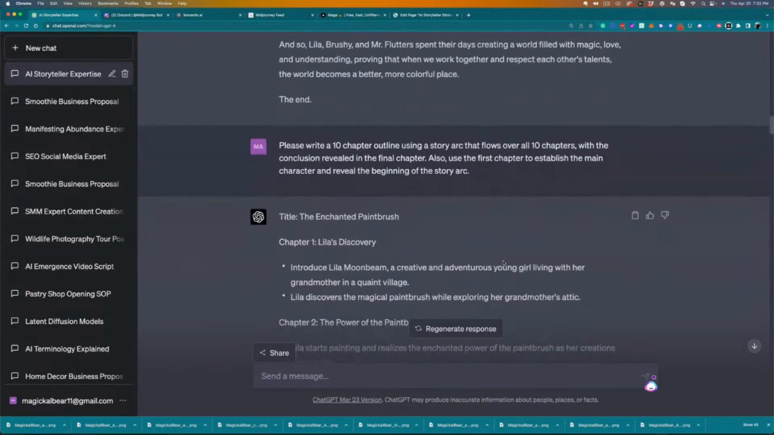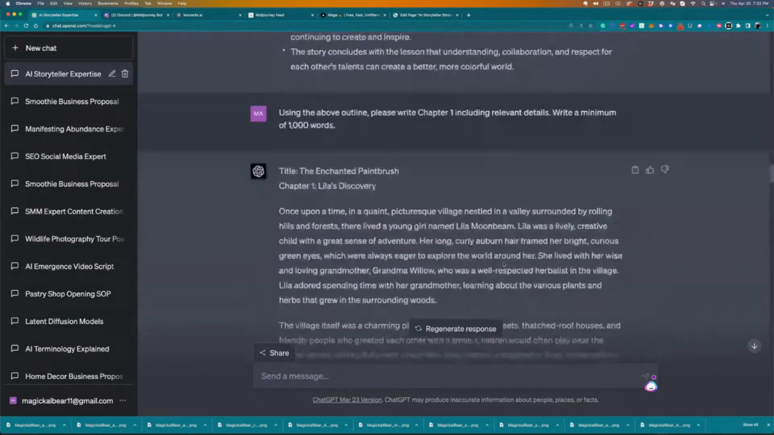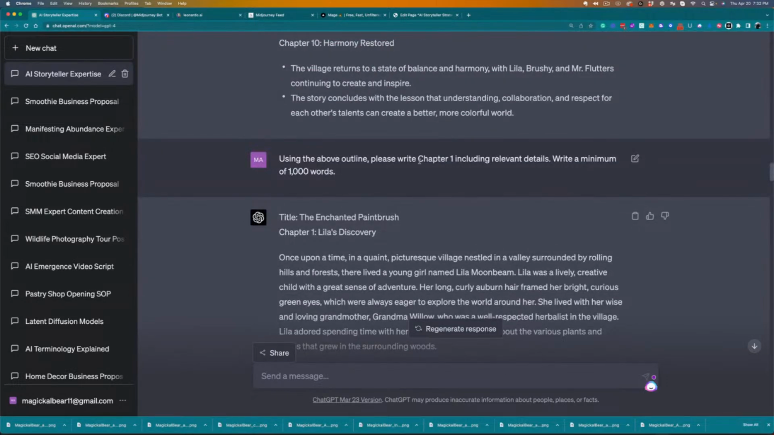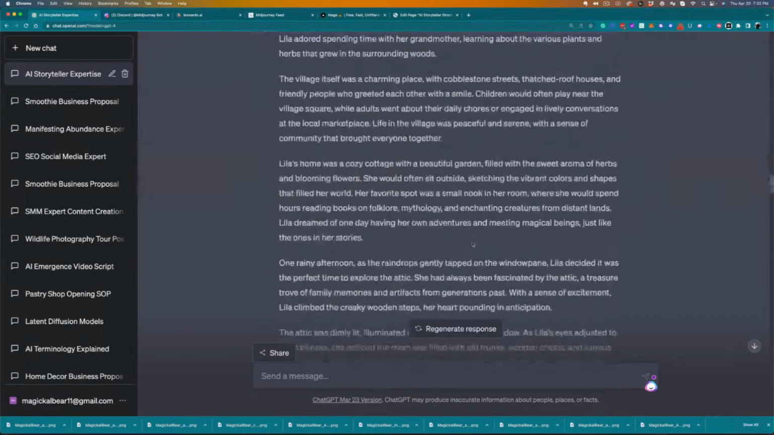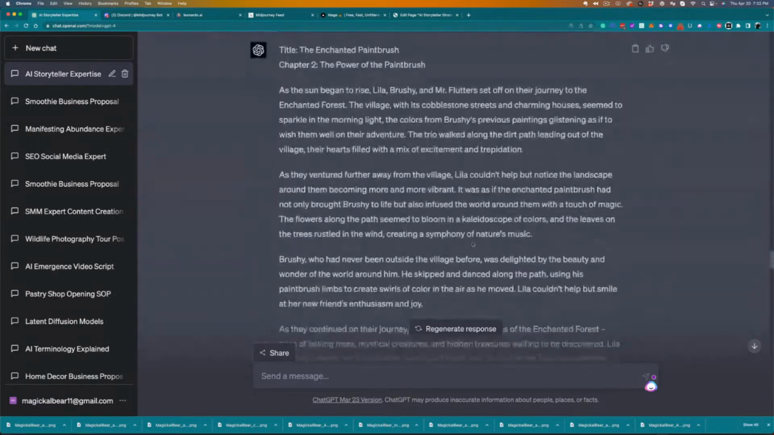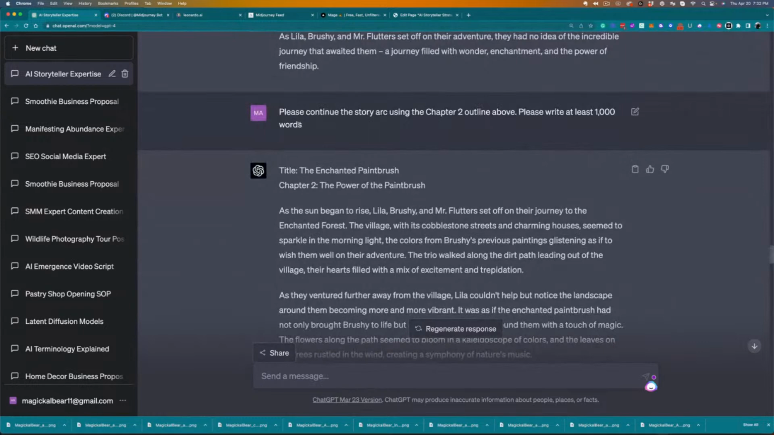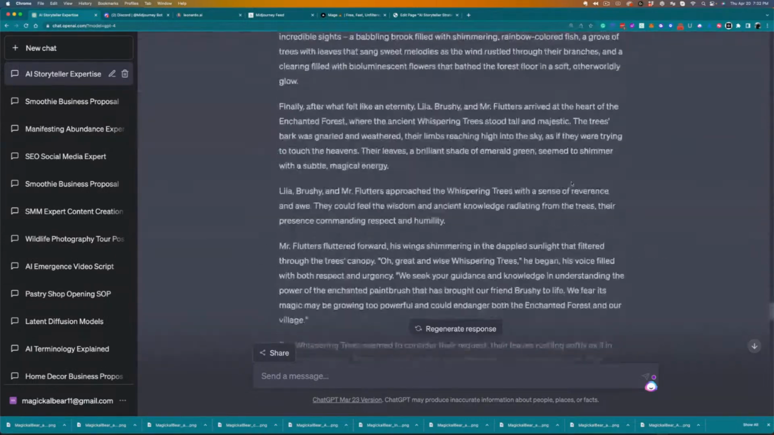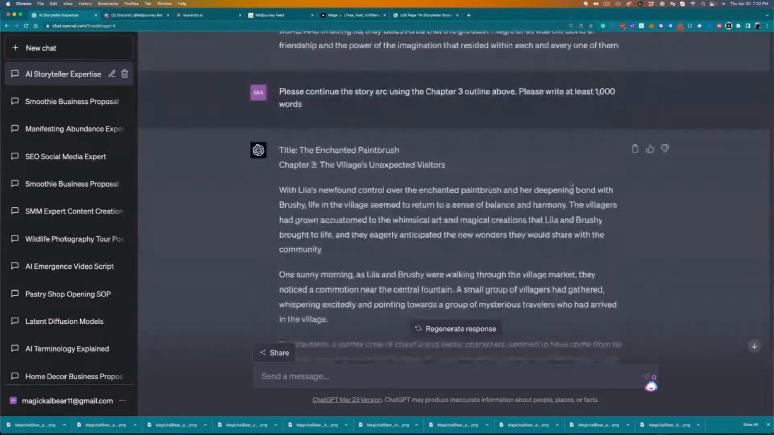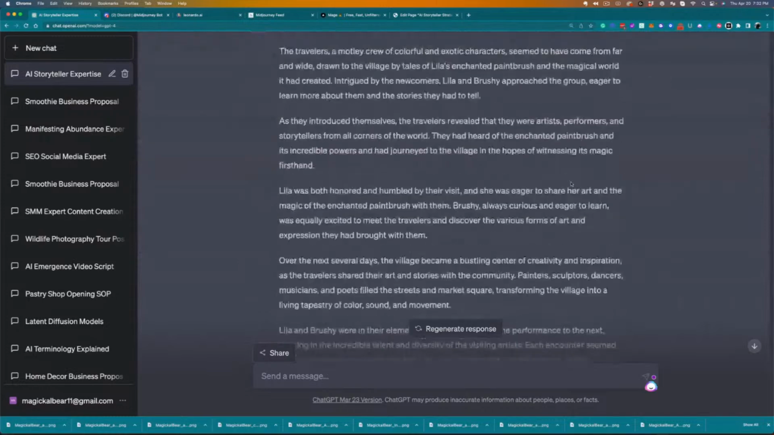And then what I did then was using the above outline, please write chapter 1, including relevant details, write a minimum of 1,000 words. And then for chapter 2, please continue the story arc using the chapter 2 outline above. Please write at least 1,000 words. And then I did the same thing for chapter 3.